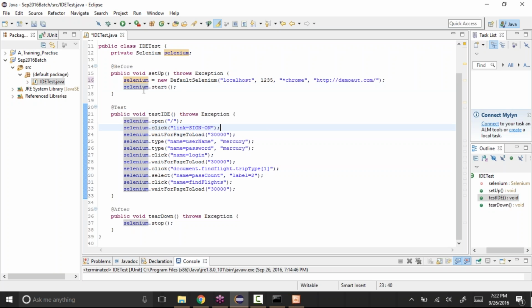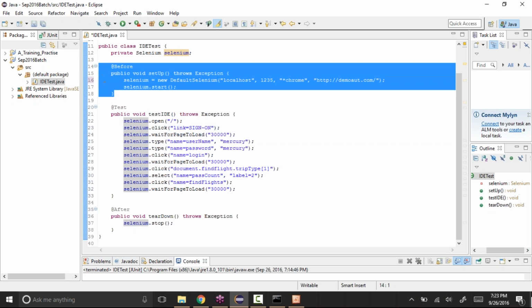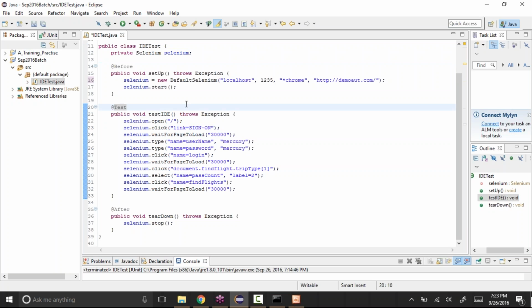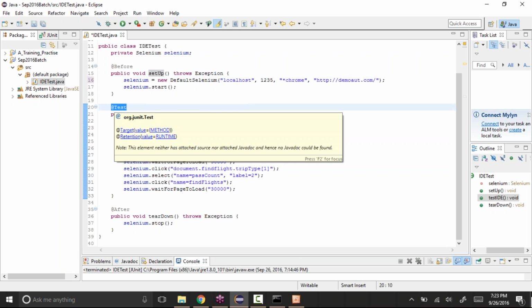That's in the @Before method. We'll see what these methods are, how to write them, in Java.